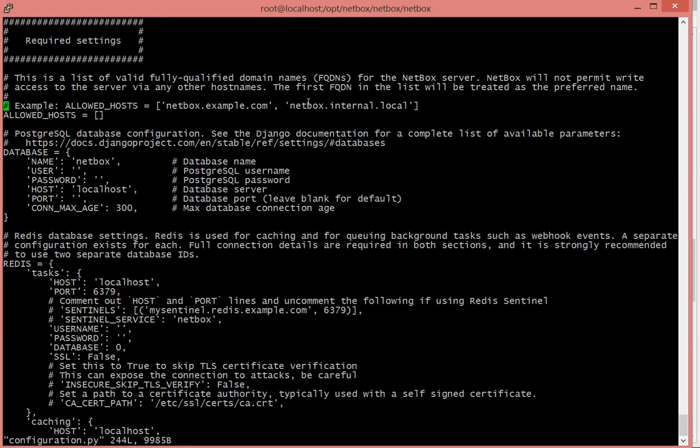One of the things is ALLOWED_HOSTS. Allowed hosts is going to be added. The user is netbox. And as we see, it's my netbox123.